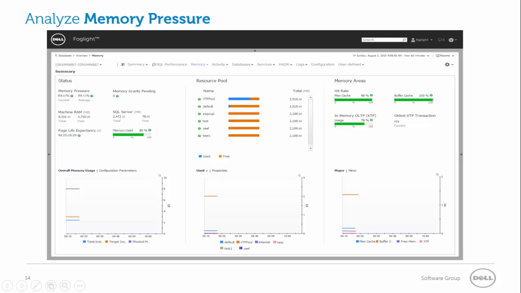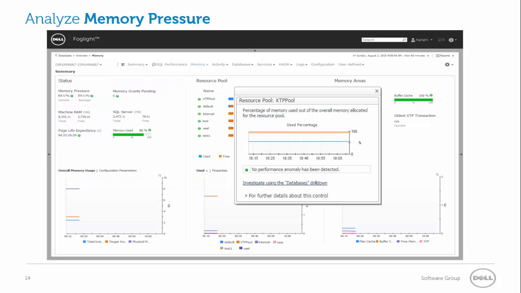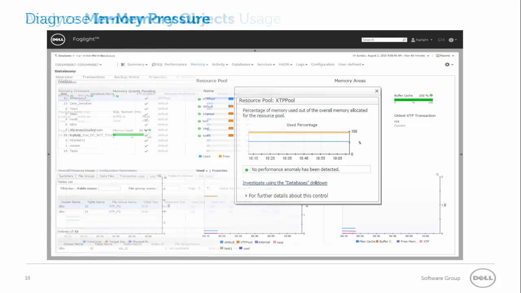Memory has always been a critical key resource to instance performance. Today, with the new 2014 in-memory OLTP feature, ensuring memory is utilized properly is even more important. The memory dashboard provides a wide overview of the memory usage and shows how stressed SQL Server is from a memory utilization standpoint. In this case, SQL Server uses only 89% of the memory it needs, and there is lots of available memory in the machine, so there is no memory pressure. We can further analyze the heavy memory consumers, starting from the most utilized resource pool down to the object level.